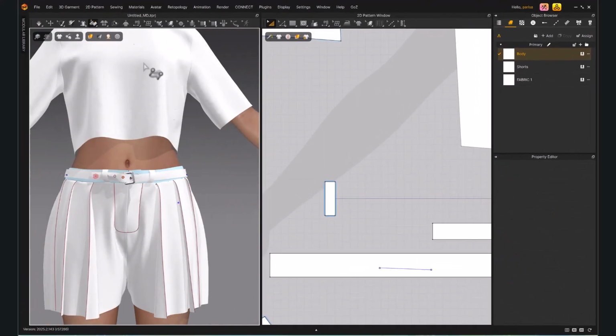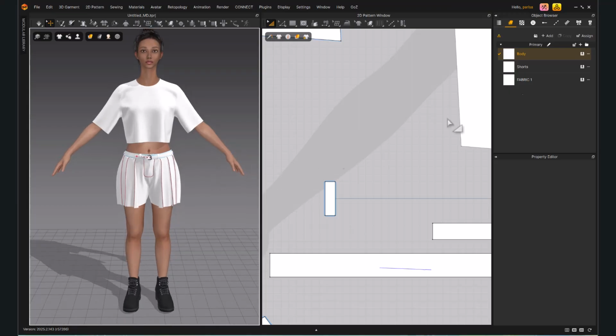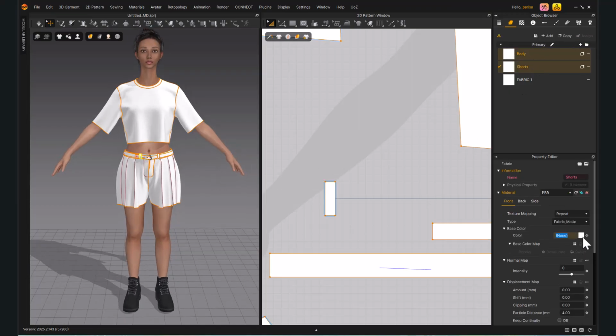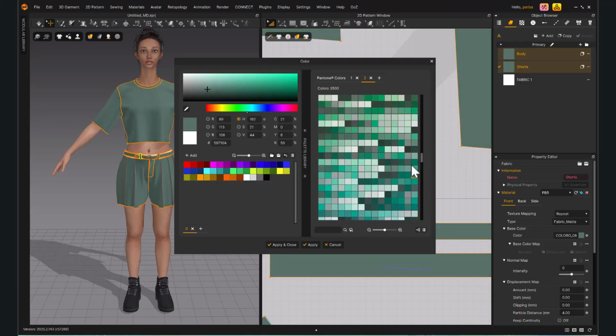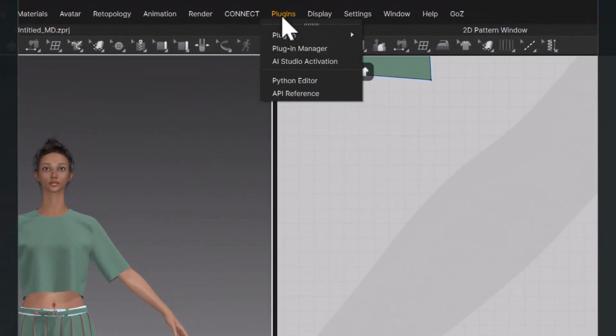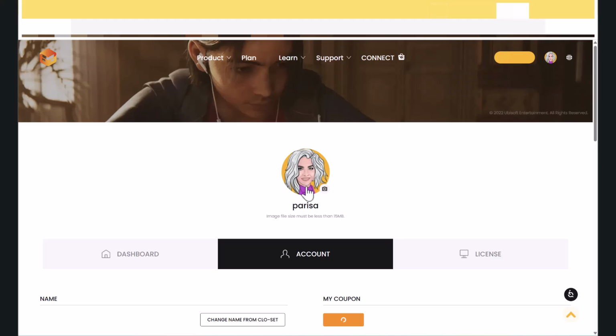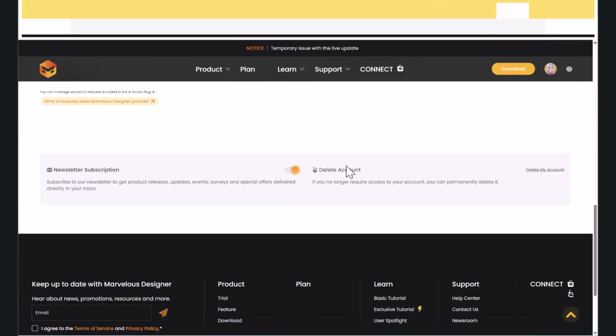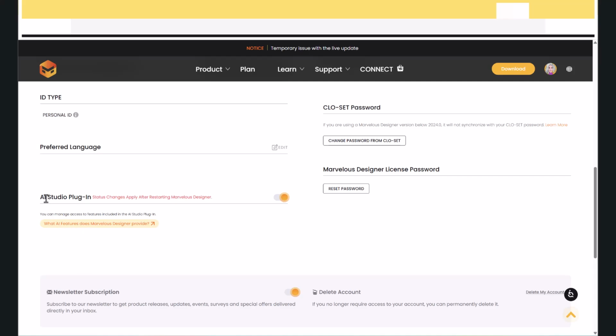The next thing that I'm going to talk about is that there are some features that use artificial intelligence. For using an AI feature of Marvelous Designer, first of all, you need to click on plugins and then AI Studio activation. As soon as you click on it, you enter into your account and you should sign in. Then you scroll down, and at the bottom of the page of your account you should activate the AI Studio plugin. You need to consent to the agreement.